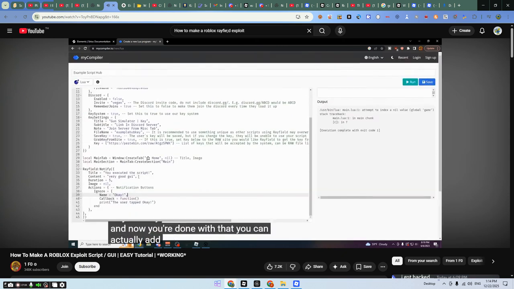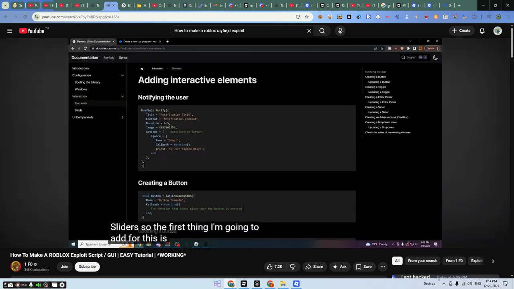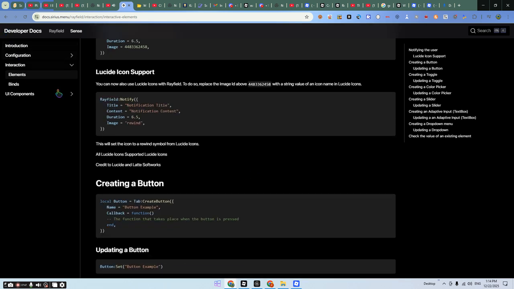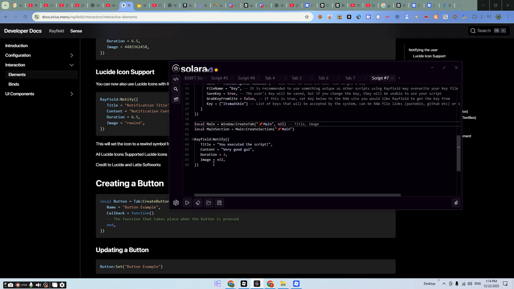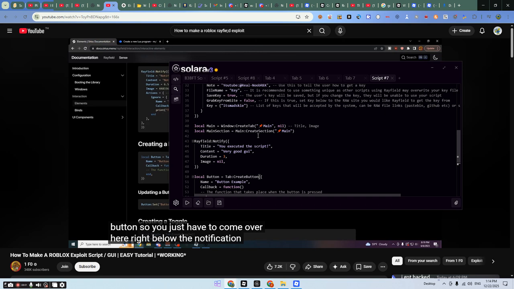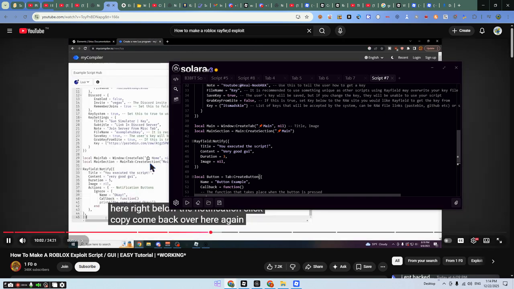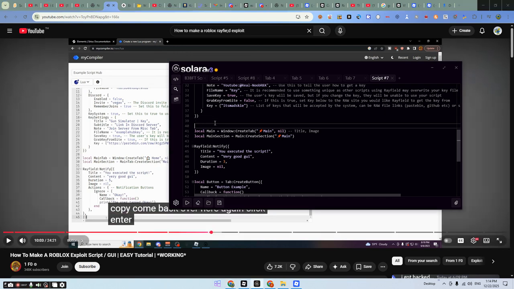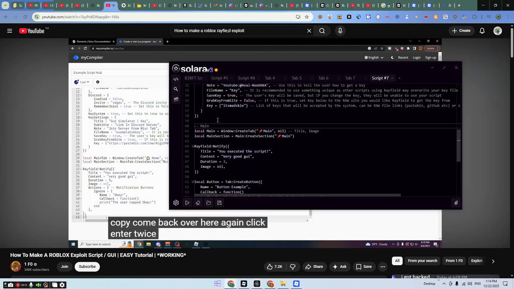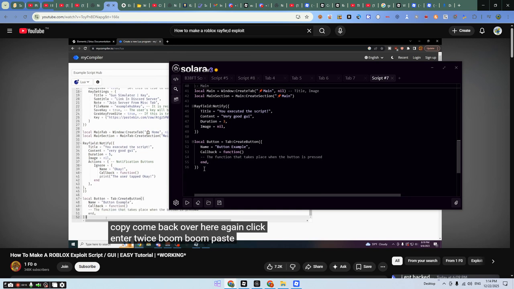And now that you're done with that, you can actually add all your buttons and sliders. So the first thing I'm going to add for this is actually going to be a button. So you just have to come over here right below the notification. Click copy, come back over here, again click enter twice, boom, boom, paste it in.